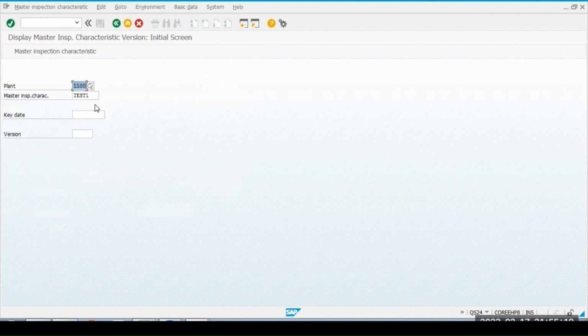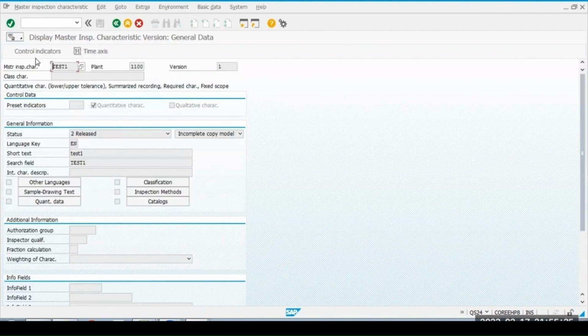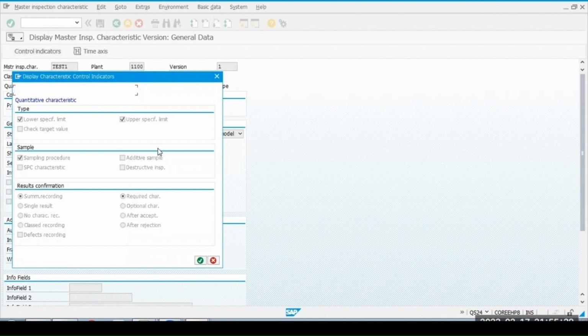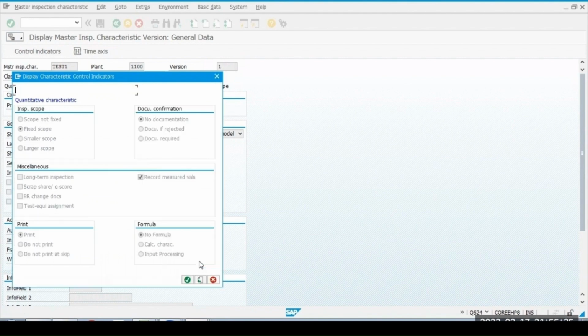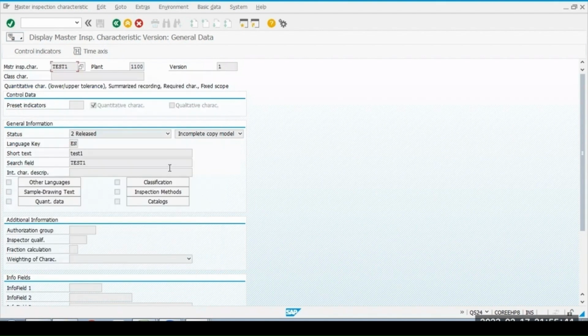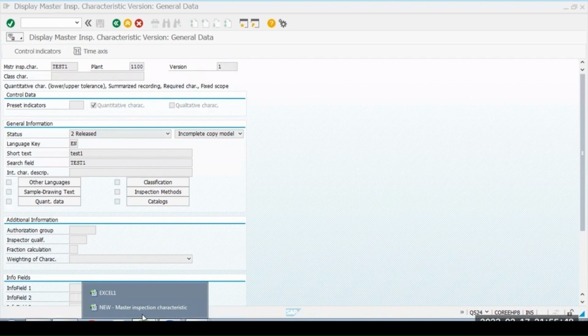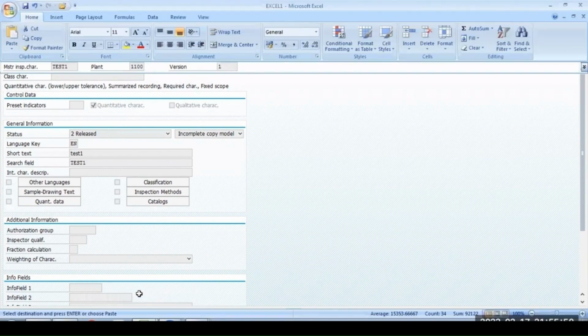Okay, so we have selected control indicator as lower, upper, sampling procedure, summarized recording, required characteristics. So whatever we have maintained there, XX, even the printed is there, no formula is there. So everything will be copied. This is how you transfer the data from the legacy system to the SAP system.